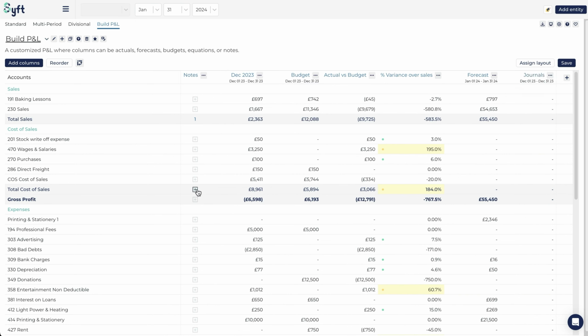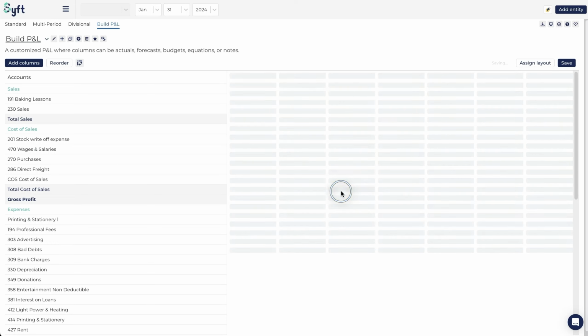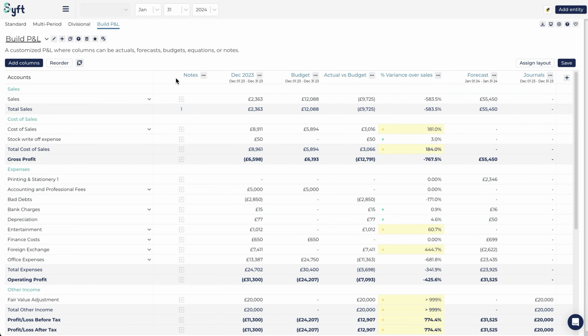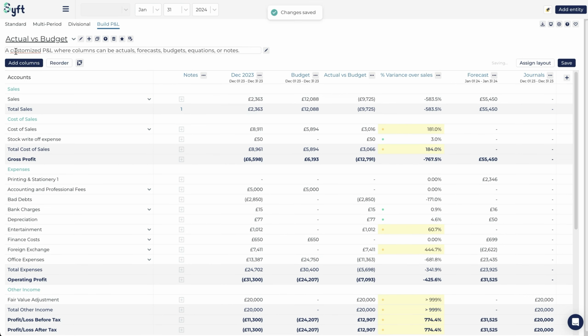Now that we are done editing and formatting this build P&L, I can also change the layout at any time. I can choose Jay's P&L summarized, and this will not change any of my columns, but just the layout applied. The last thing I would suggest is that you rename your build P&L to something that will explain what you built. And then you can also provide a short description of your build P&L.